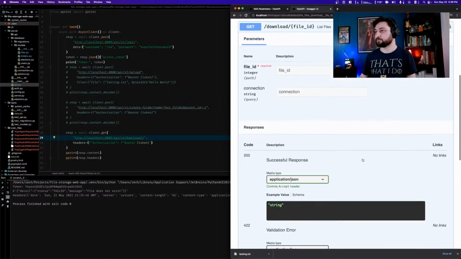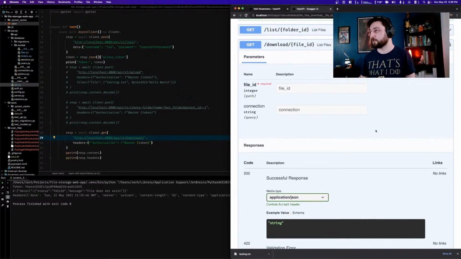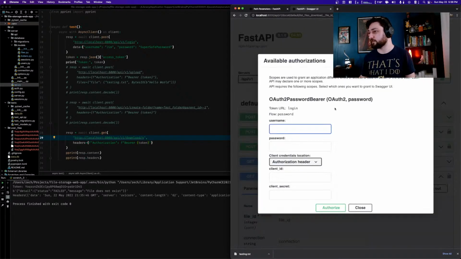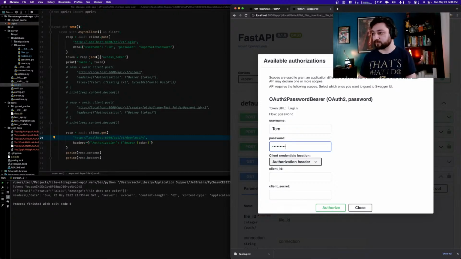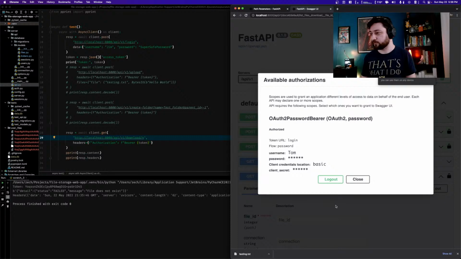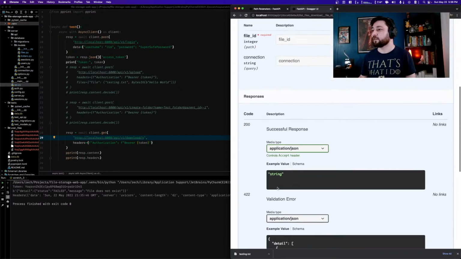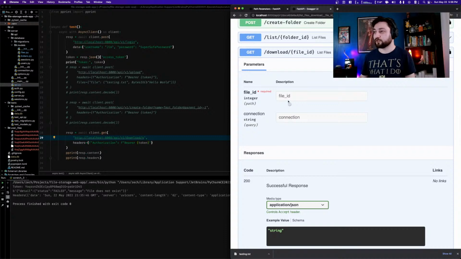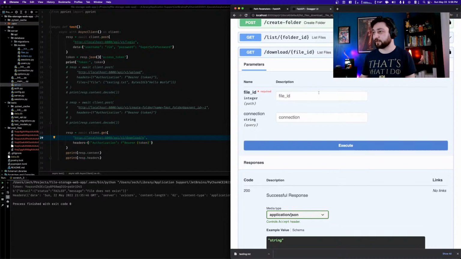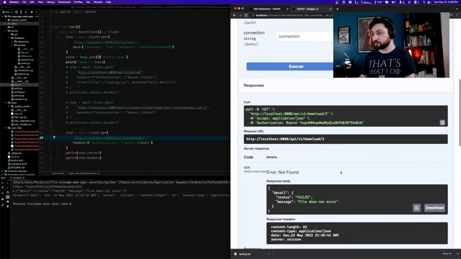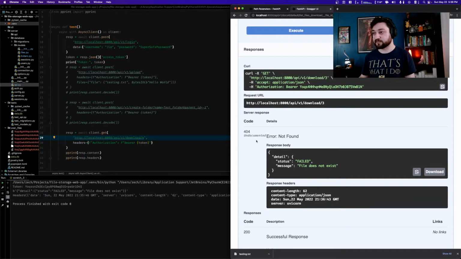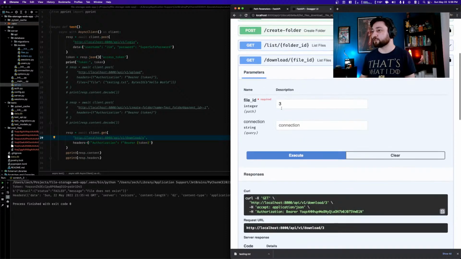Oh. Reload this. There we go. Are we authenticated? Authorize. A password. And then we authorize. Close that. And then we're going to try downloading a file. I'm going to try downloading 3 to see if we can see that it doesn't work. Execute. And then failed. File doesn't exist. 404 error. And then we're going to try doing 4.